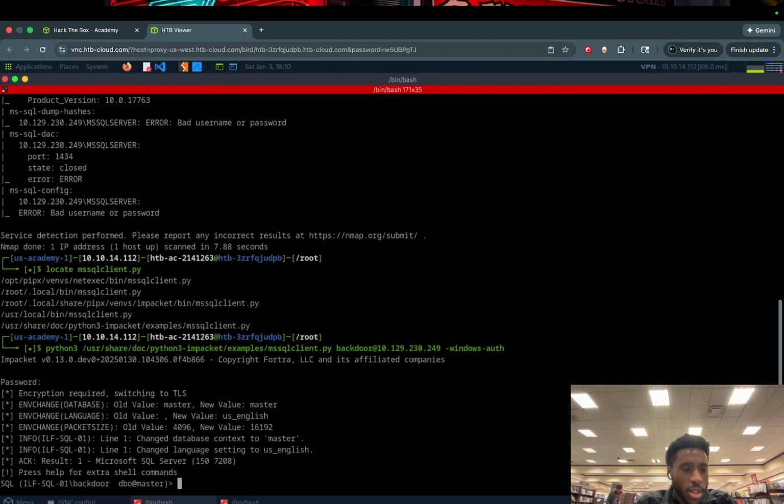All right, so we have encryption required, switching to TLS. Remember what we were saying? MSSQL is a closed database or whatnot, so it uses TLS. All right, so we have some information right here. Now we are the master, meaning we are in charge.